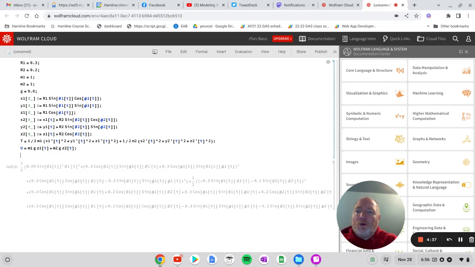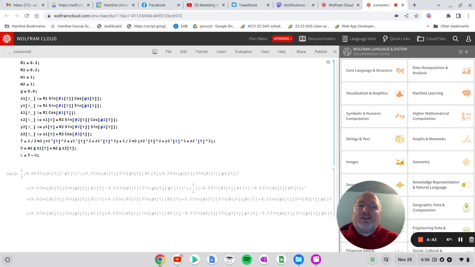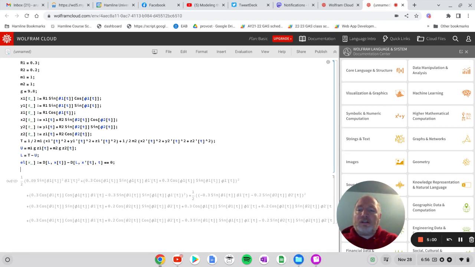Then we need to know what the Lagrangian is. That's T minus U. Cool. And then I'm going to make a function that can calculate the Euler-Lagrange equation. I'll call it EL. It takes a generic function x, and it's going to be the derivative of the Lagrangian with respect to x minus the derivative of the Lagrangian with respect to x prime of t, with an additional time derivative after that. And that'll be our Euler-Lagrange equation.